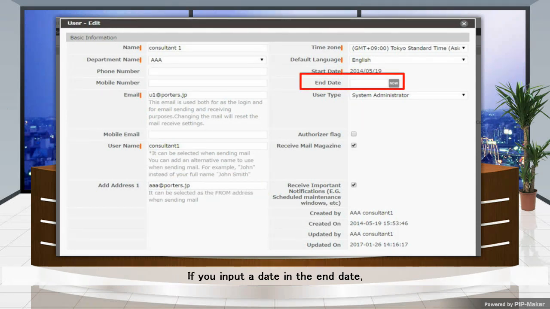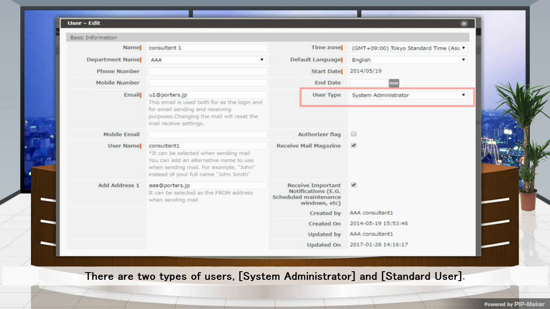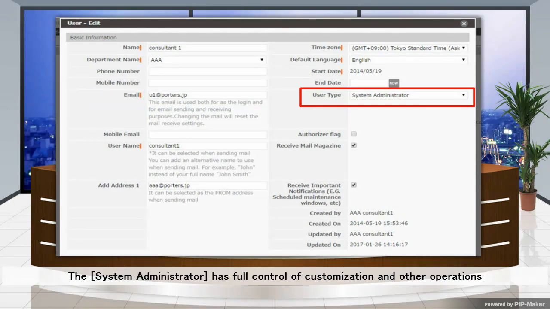If you input a date in the end date, the ID will become invalid on that date. There are two types of users, System Administrator and Standard User. The System Administrator has full control of customization and other operations, but the Standard User has limited access to functions.